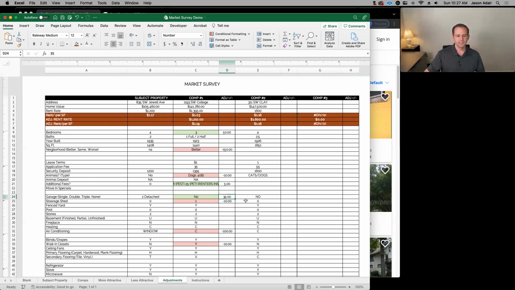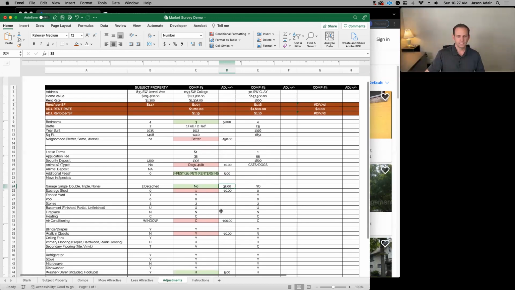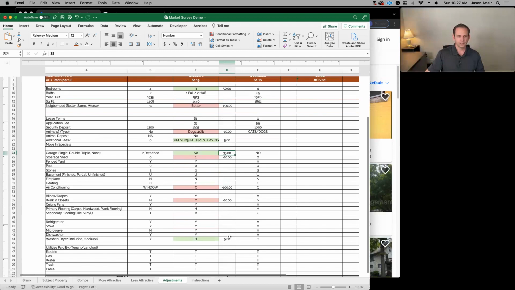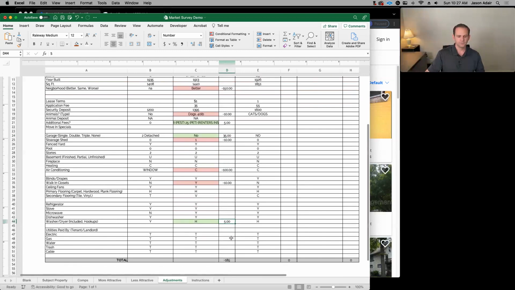Garage, that's a big one. If we were to bring in garages, right now our house is worth this, their house is worth this. If we were to add two garages, how much would that be worth? I am ballparking $35 to bring that even with our subject property. Let's see here. Anything else? Yep, we got $5 for washer dryer. Again, it's not that big of an impact for me, but we're going to add $5 anyway.